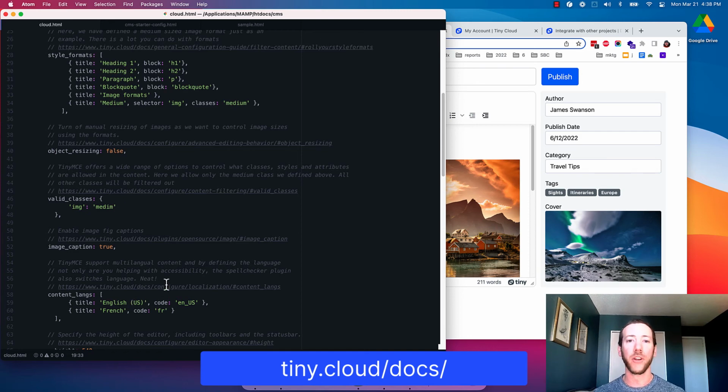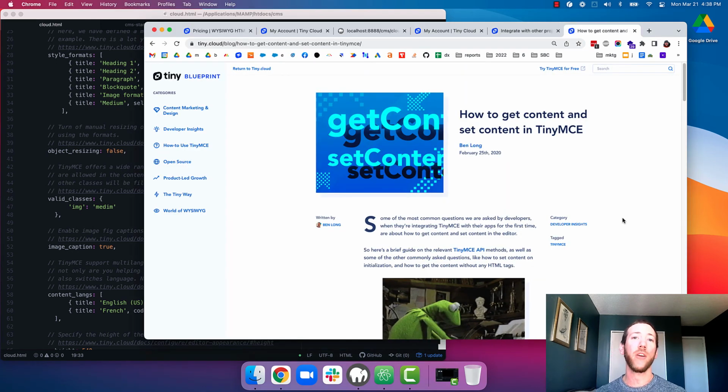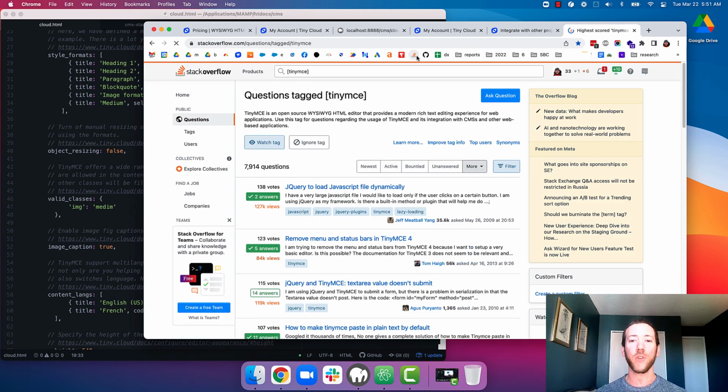You also want to configure your app to get and set content from TinyMCE so that it can be saved to your database. This blog article shows you how to get and set content with TinyMCE. I'll post a link in the description of the video. And if you get stuck, head over to Stack Overflow to post a question, or if you're on the free trial or premium plan, feel free to reach out to our support team.